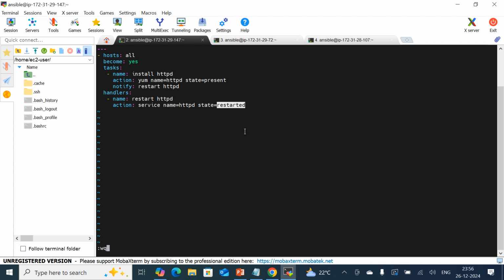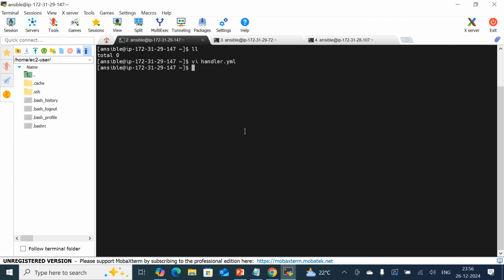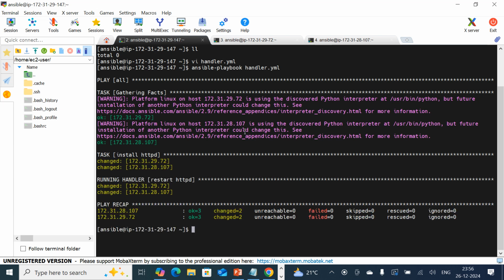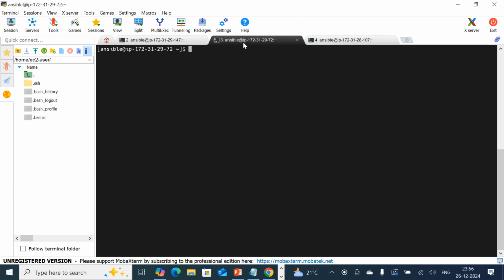Press escape, colon, wq. And what is the command to execute the playbook? ansible-playbook, and the YAML file is handler. This is the YAML file which I want to execute. Enter. Just have a look at what will happen. It is going to install the HTTPD service initially. Once it has been installed, running handler. Did you observe this? It is going to restart HTTPD. Now check whether the service has been successfully installed and running on the targeted server or not.